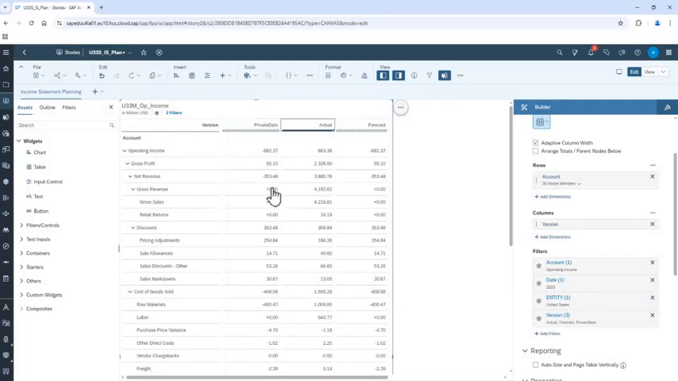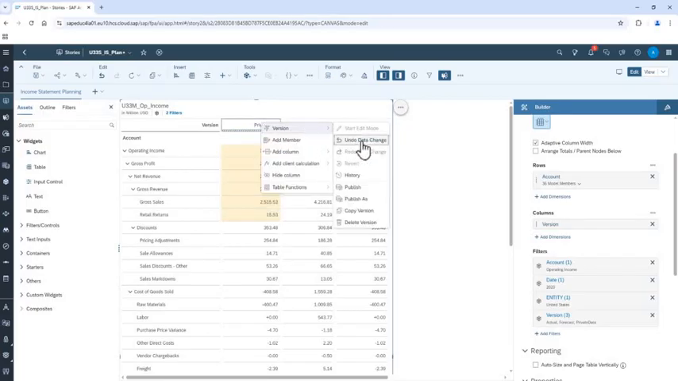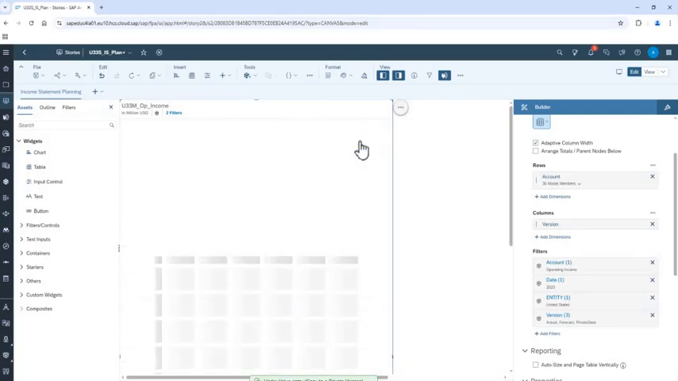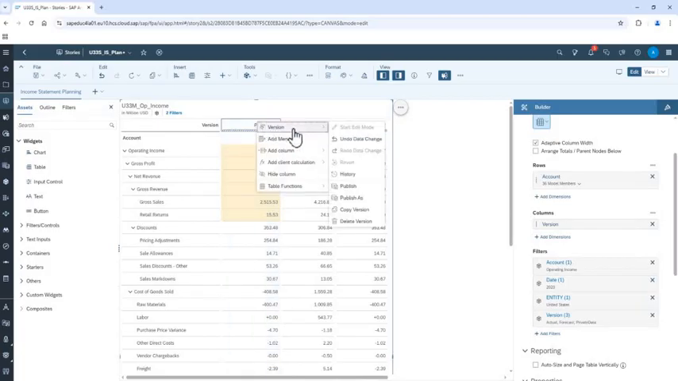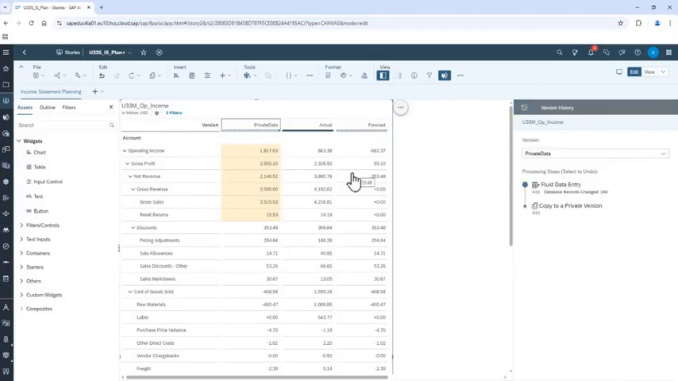Click on the gross revenue cell in the Private Data column and type 2,500, then press Enter. Now right-click that same cell, choose Version, Undo Data Change, and the original value is restored. To bring back your change, right-click again and choose Redo Data Change. If you want to view a full history, right-click once more and select Version History. You'll also see a record of when you copied the version. Click Copy to a private version to compare against the original if needed.